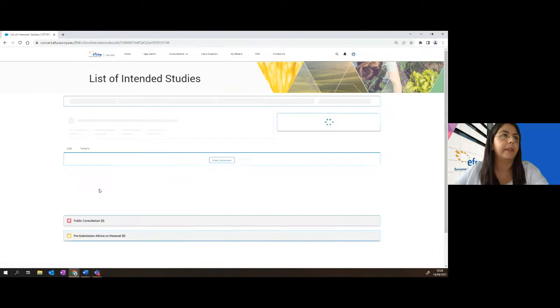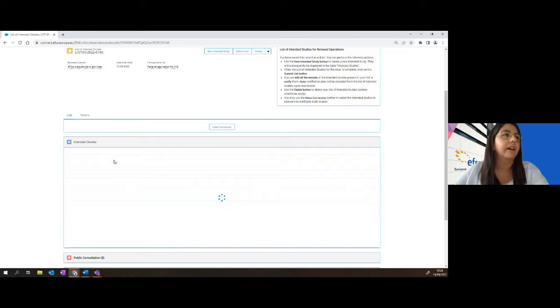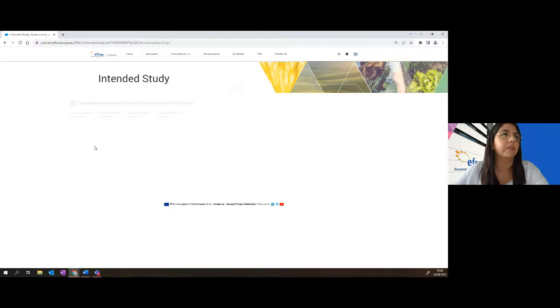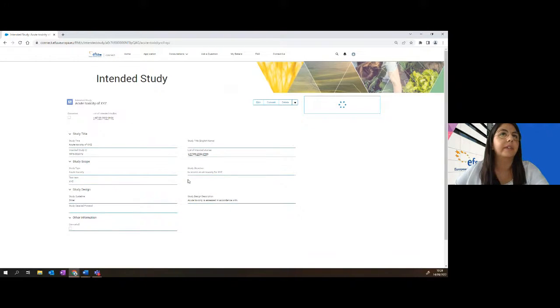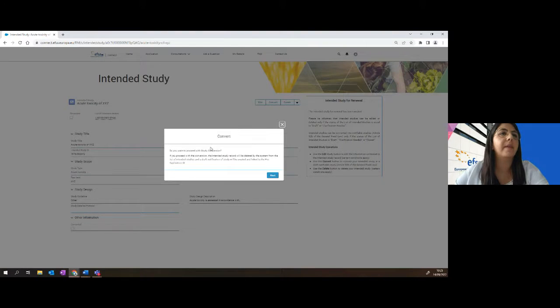Once I open the list, I can see from this page the intended studies that are included. If I want to convert one of those studies, I select, for example, the second one in the list. By clicking on it, I open the details of the study, and on this menu, I find the button Convert. By clicking here, I'm able to transform this intended study into a draft notification.